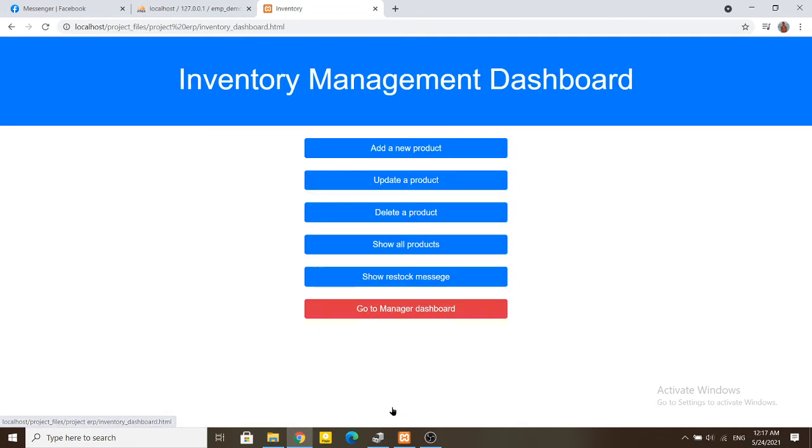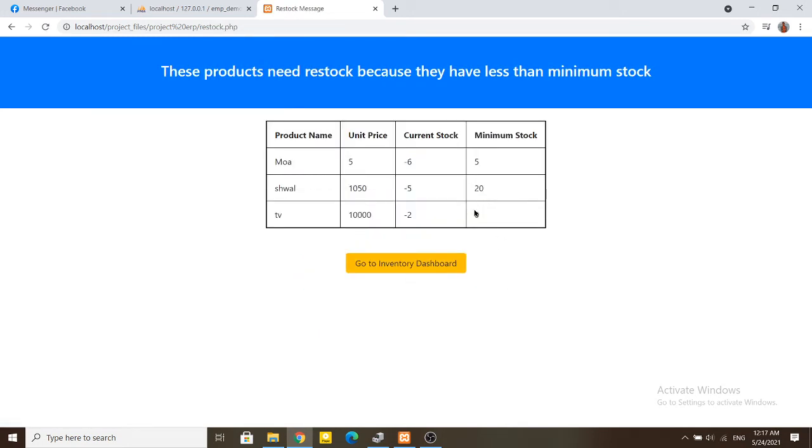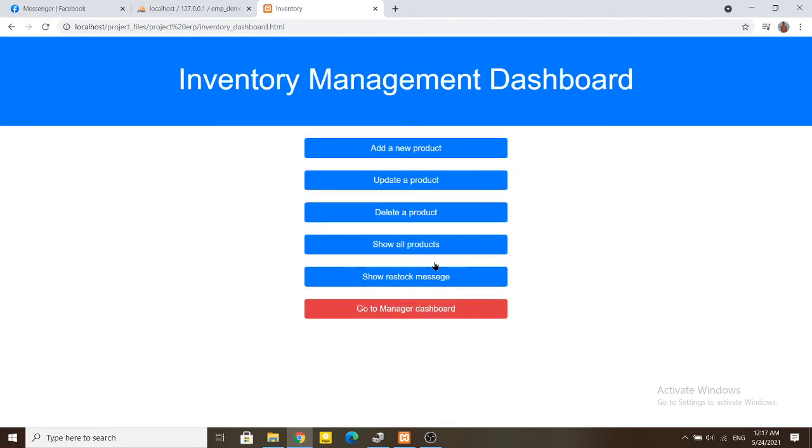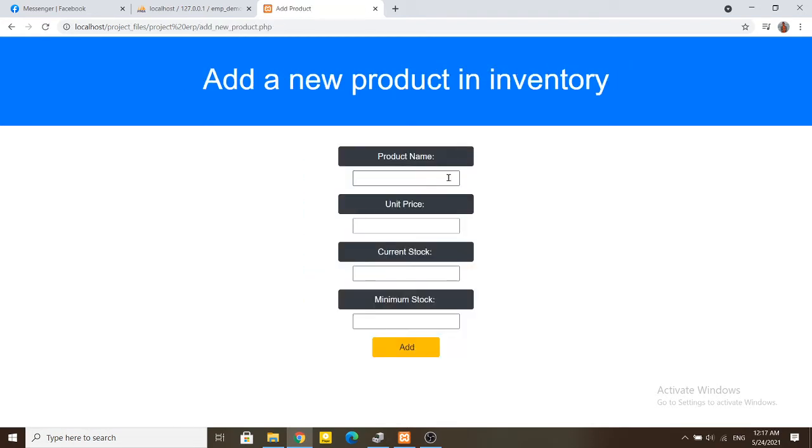So here we can also see the stocks which have already crossed the minimum stock quantity. Here are some dummy data, so there are some negative numbers involved. I will change it. So you can add a new product with the product name, unit price, current stock, and a minimum stock that you are allowed to sell.